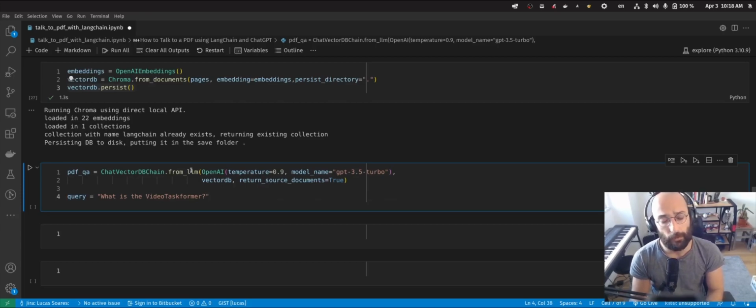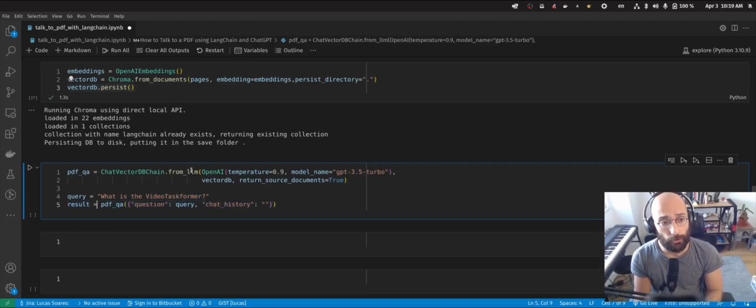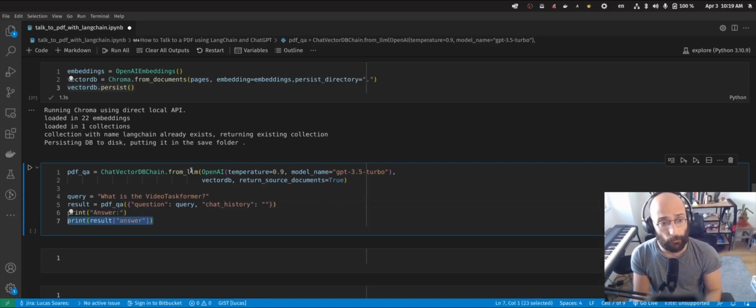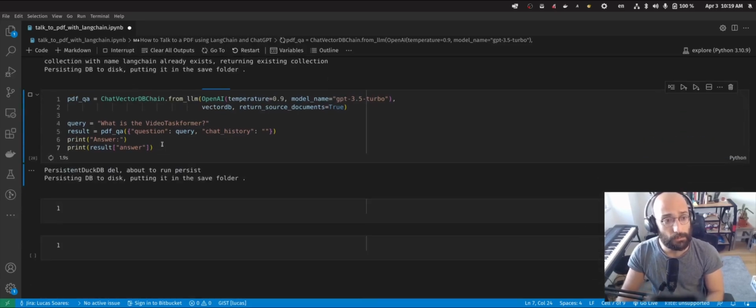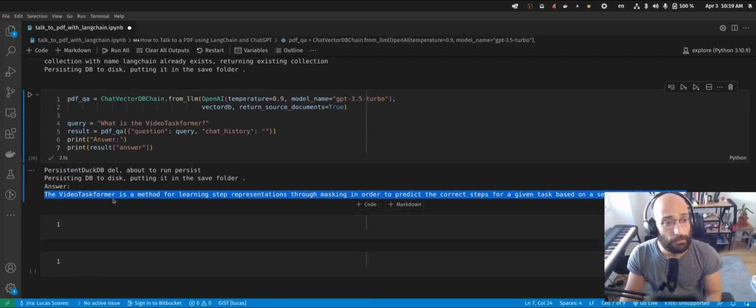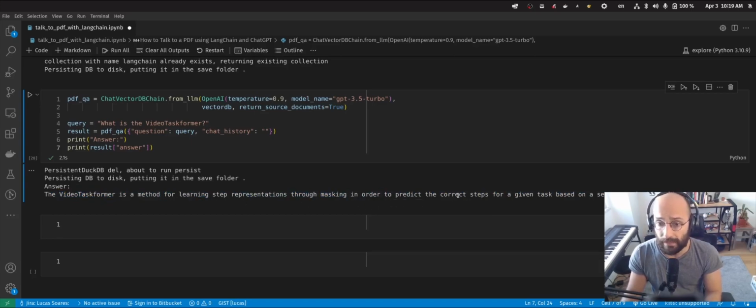In this case, I'm setting up a very simple question: what is VideoTaskformer, which is essentially the model named in the PDF. And then I'm going to store the result in the variable that I created here with the ChatVector chain. So you can see here that I have a chat history, which is an empty string right now, and it's going to store the information from the conversation we're going to have. And then we're going to print the result of the question that we just asked. And there we have it. The VideoTaskformer is a method for learning step representations through masking in order to predict the correct steps for a given task based on a sequence of video clips.